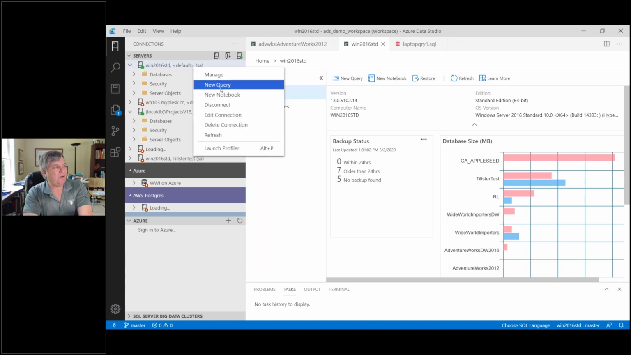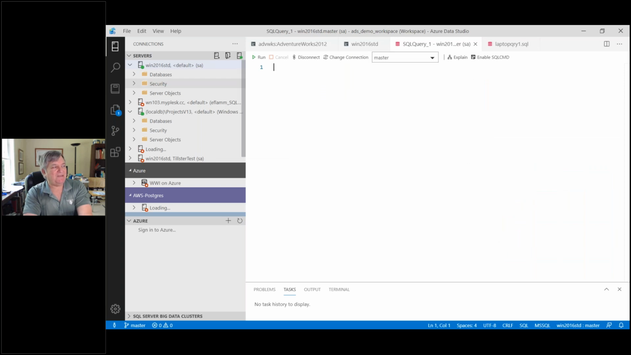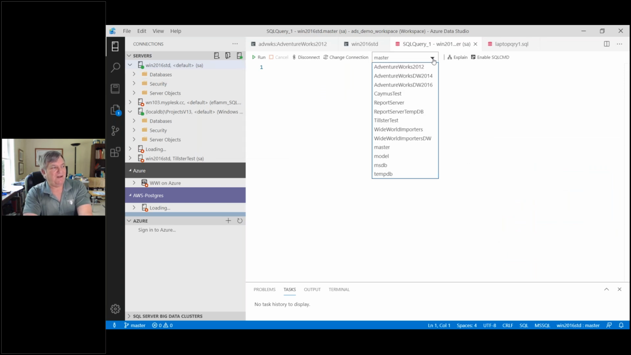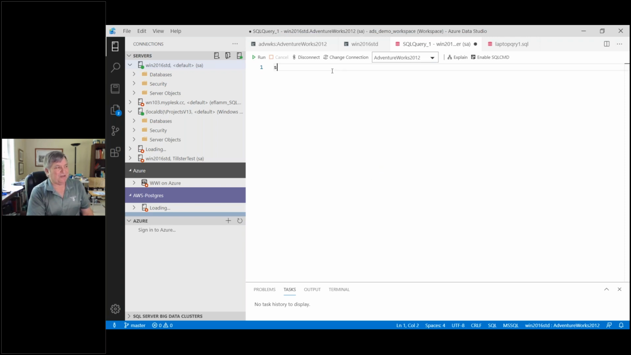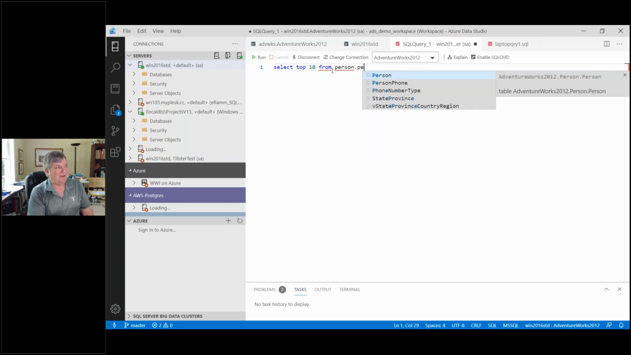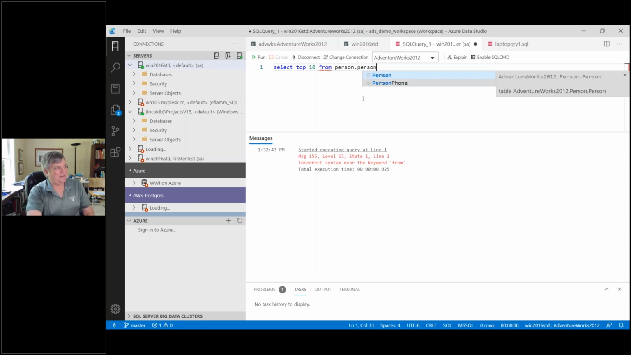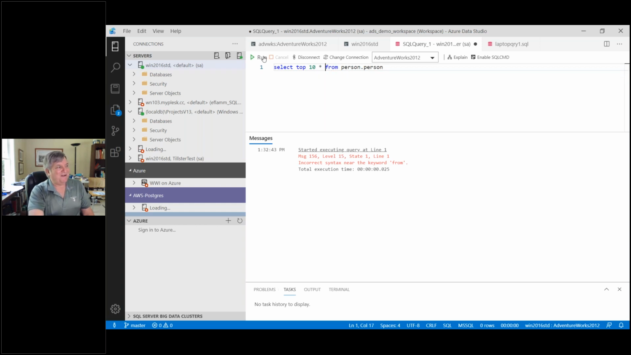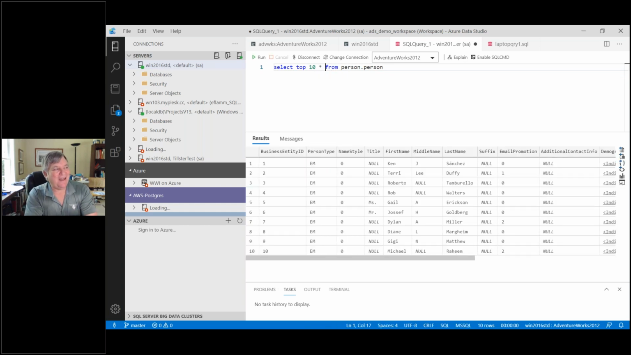Obviously, I can also start a new query. Now, if I do a new query against the database, it's going to default to the master. Let's go back to AdventureWorks 2012, and just to show the typical simple, select top 10 from, I don't know, person.person, run. Oh, sorry, top 10 star. There we go. All right, so that's a typical T-SQL query experience.